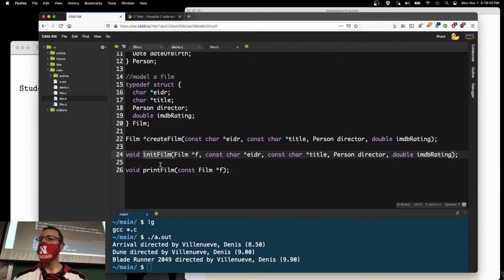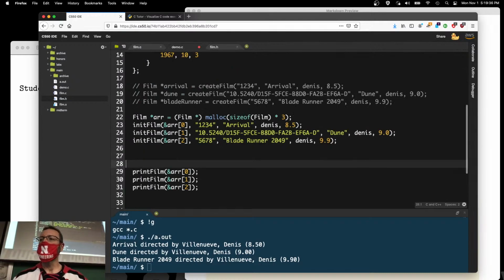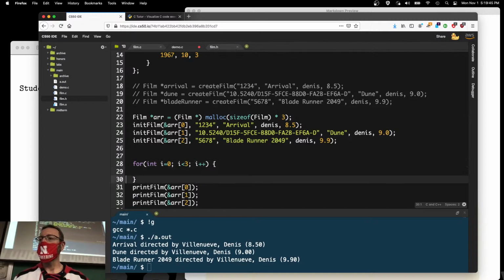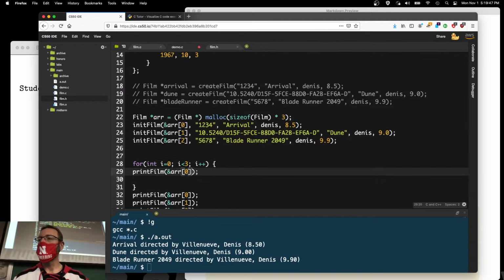Okay. Well, then that leads to a question here of, well, I've got 3 films now, and I've got them all in an array. I want to print them all, period. I don't want to have to call the print function twice, 3, 4, 5, 6, 7, 8, 9 times, right? If I were to do this, of course, it would look something like this. Instead of print film, print film, print film, it would be for int i equals 0, i is less than 3 in this case, i plus plus, and it would be print film array sub i.